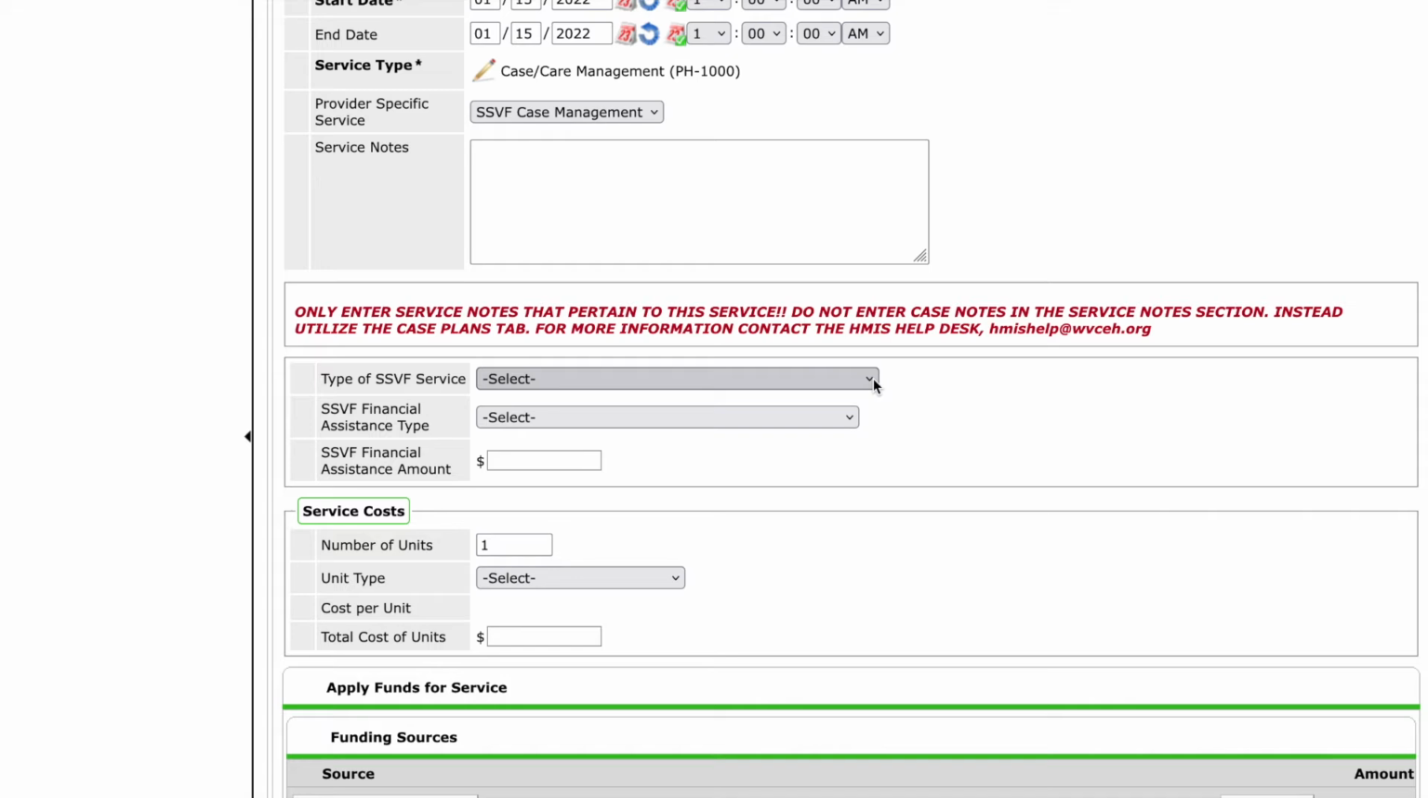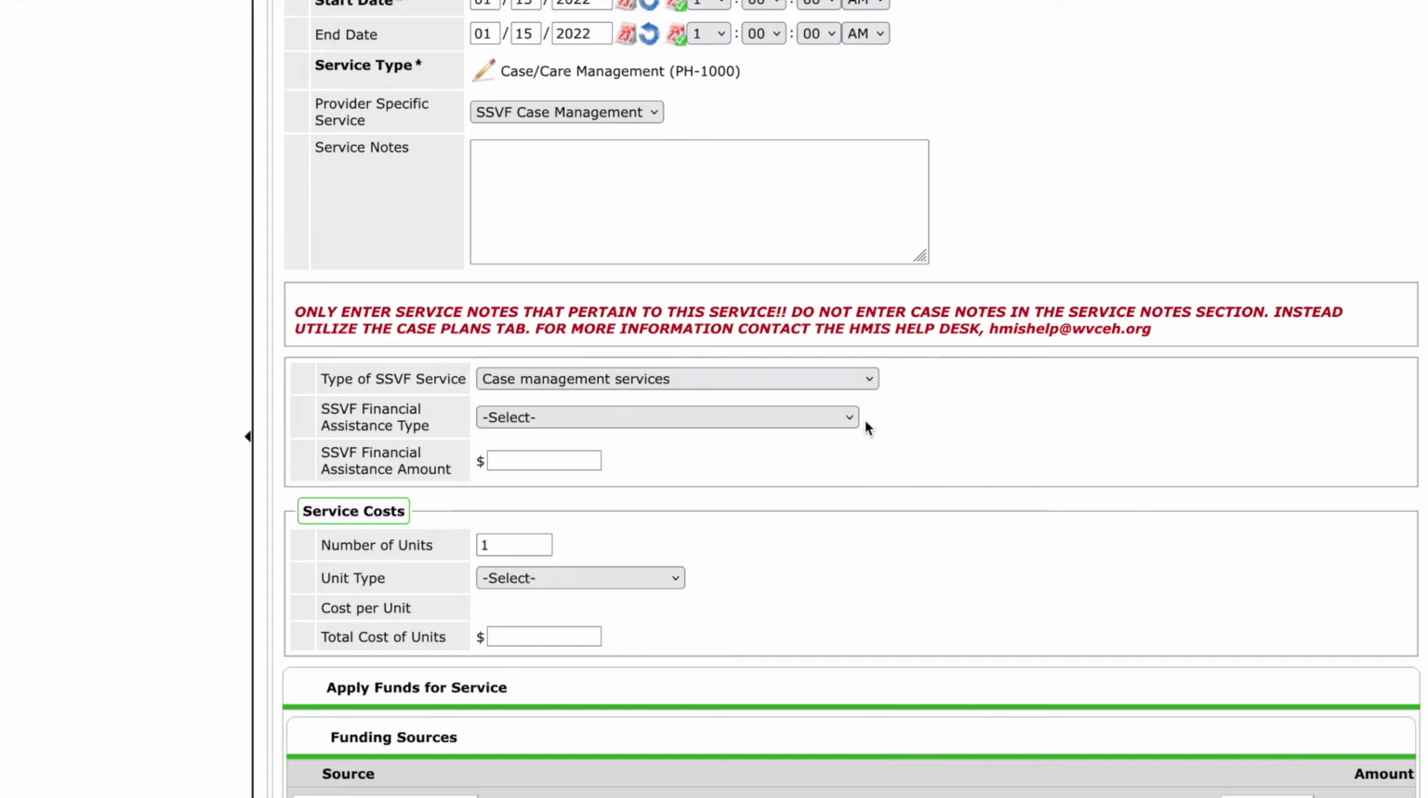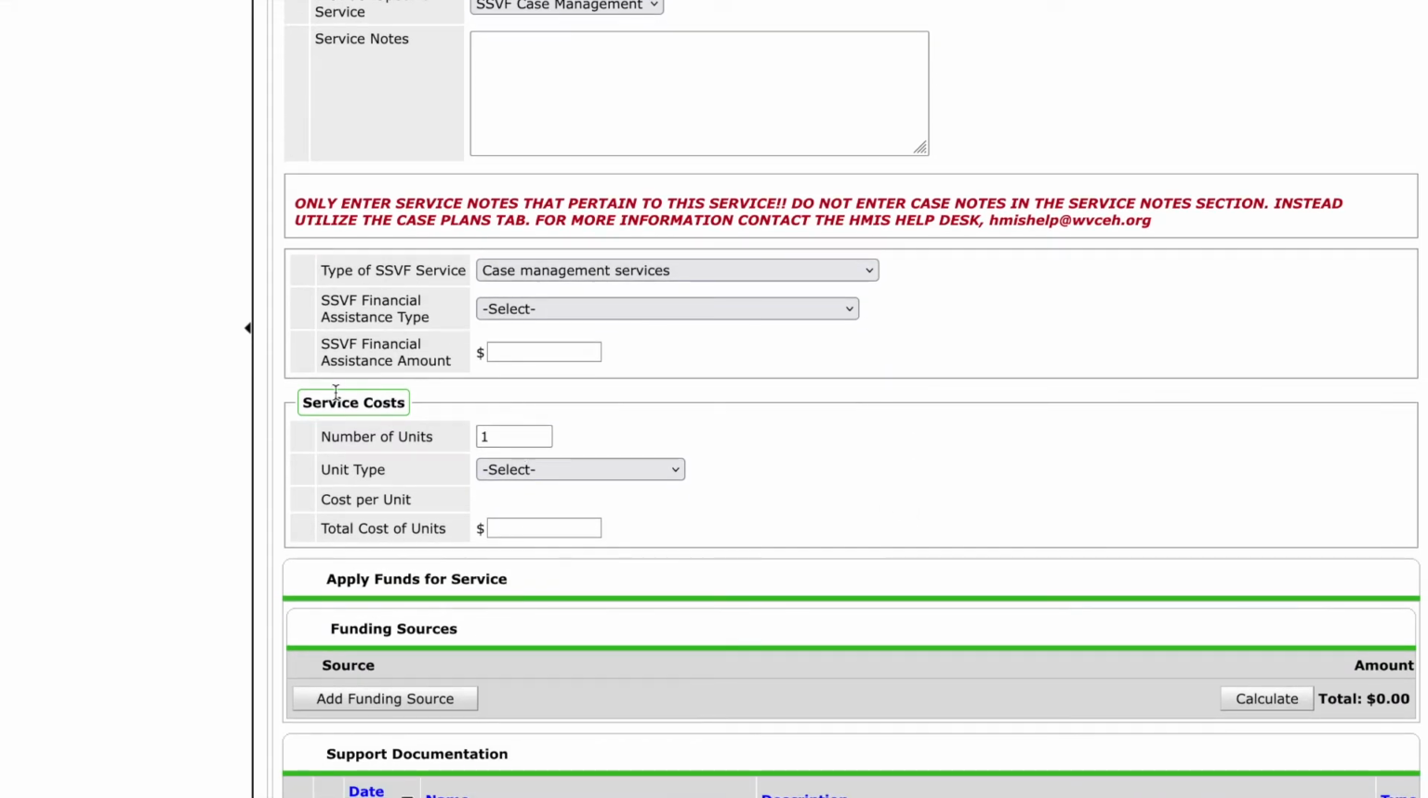This one is pretty easy because when you open up the pick list, the case management services is right there. Select it. The next section is service costs. This case management service is the only time you'll ever fill this section out. For the number of units, you can only put in quarter increments, and for the unit type, you'll see that case management hours is the only option available, so we'll click that. And since the number of units, again, is only allowed in quarter increments, if I spend an hour and 15 minutes with a client, what would my number of units be?